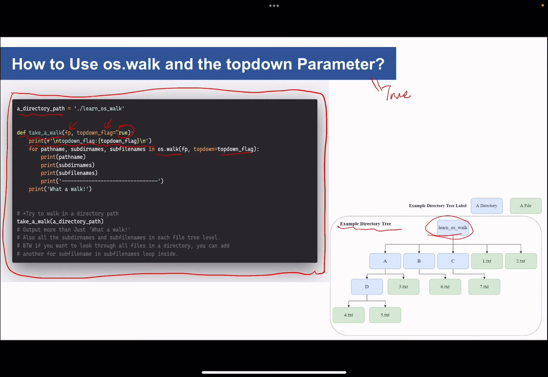And next to it is gonna be a for loop. Let's take a look at here. Here is our friend os.walk, and os.walk takes in the first parameter, the path string that we pass to the take a walk function, and the second parameter we pass to os.walk is the top-down parameter. We pass it just the top-down flag that we have already passed to the take a walk function.